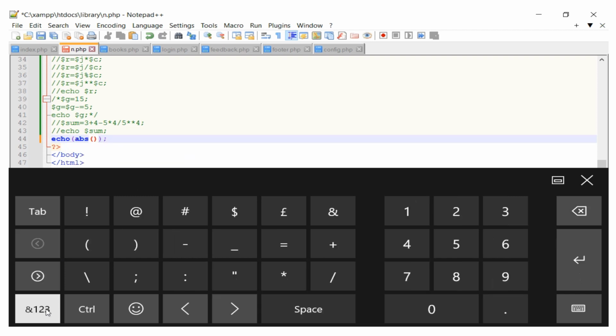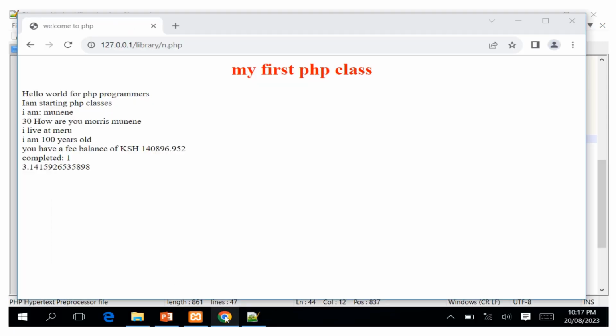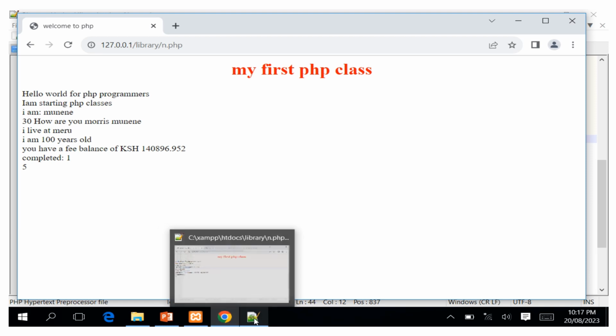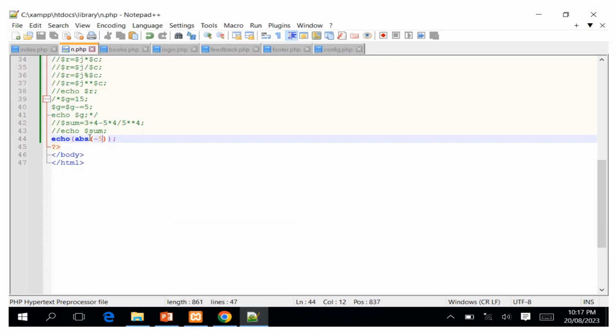Remember, this one will give a corresponding positive value. Maybe we have -5, and then we can save it. And then we can try to output here, and there you see it is a positive 5, because it will always give you a corresponding positive value. Still, we can get a function like that.